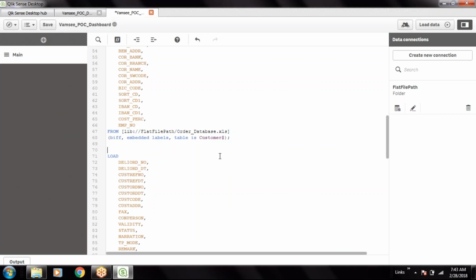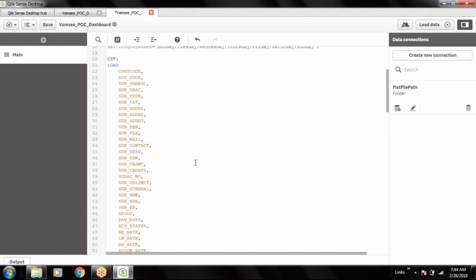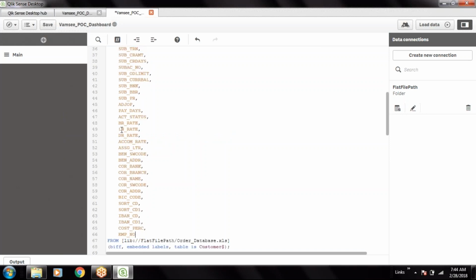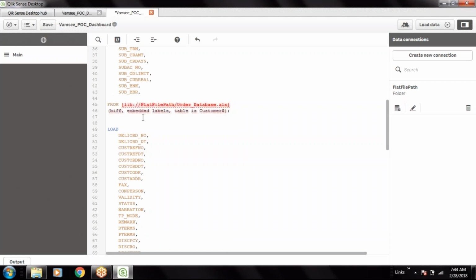So what I'm doing is, we have loaded these table fields. I don't want to keep all the fields which are not going to be consumed by me in the project. So you see, it is more attractive.